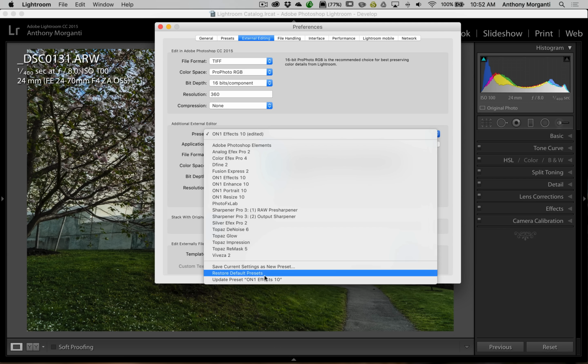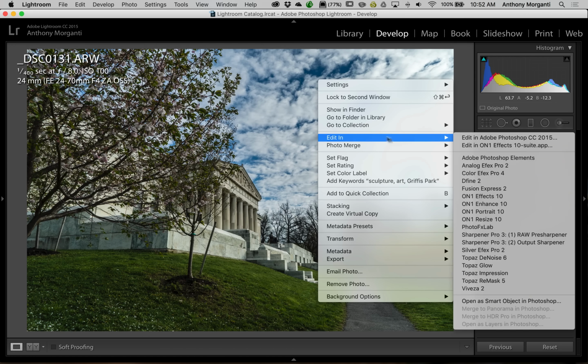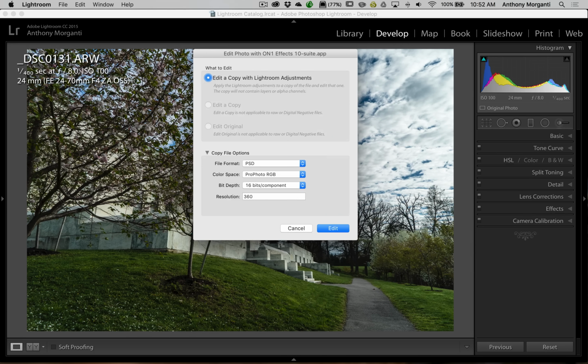Now I'm going to save that. I'm going to just open up that drop down, go down to the bottom, and then it's saved. Now I could right click, go down to Edit In, and On1 Effects, and you can see I'm back to the default the way I like it.